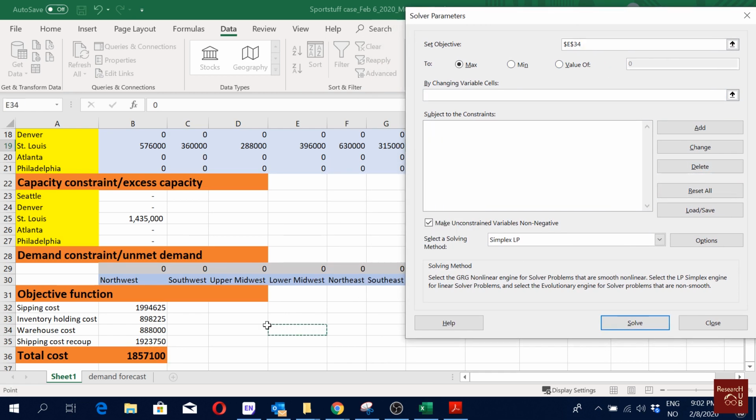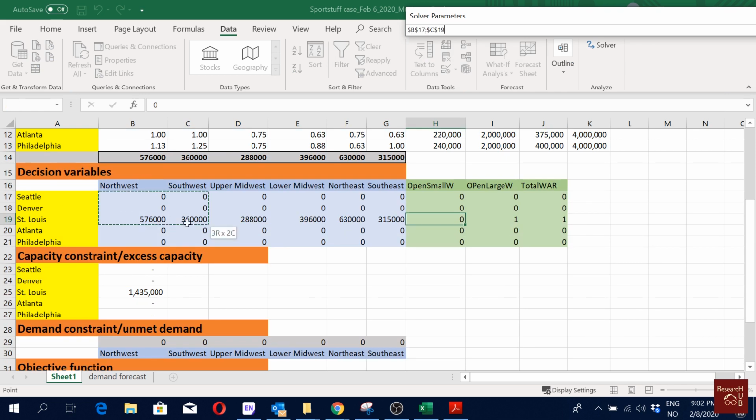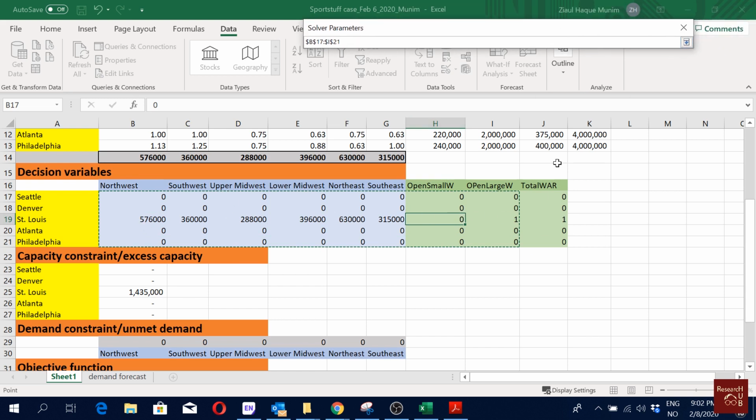Okay, so what I'm going to do is minimize our total cost. That is our goal. Now I have to select by changing which cells. Here I'm going to select all of it. Before we selected only one of them, but now we are selecting all of it. We can change all of it, not the total warehouse open column, but the rest of it.